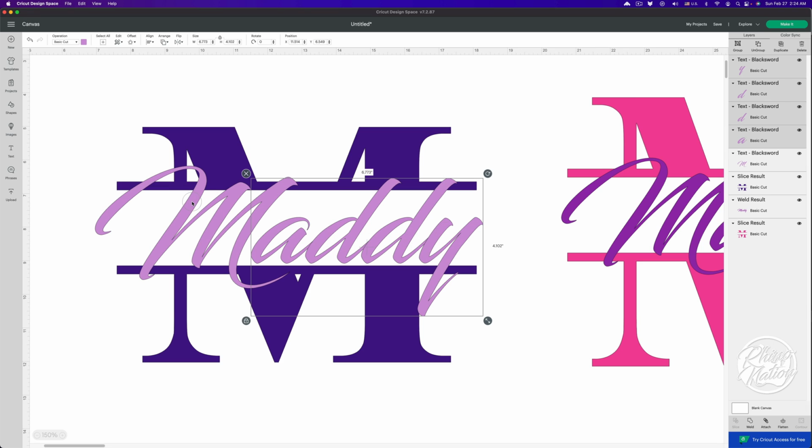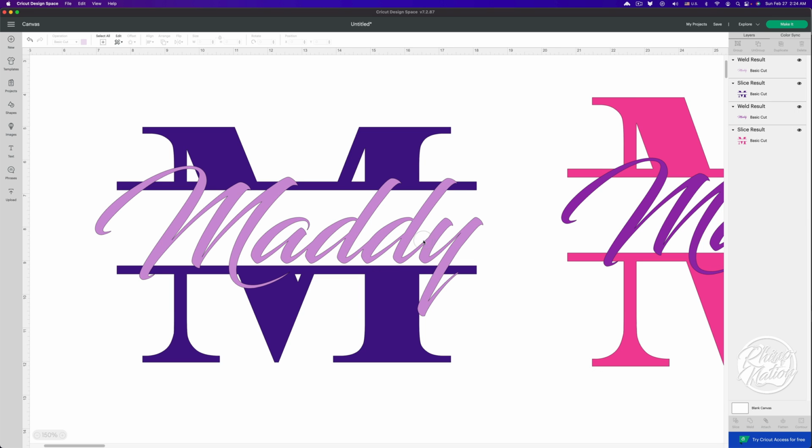Then I'm going to hold Shift again, select that M, weld those together. Now you can see all of the overlaps where our letters touch are gone. And that's pretty much it. So as you can see, that's a lot easier and a lot faster than the old way.